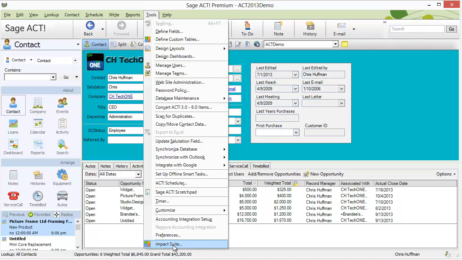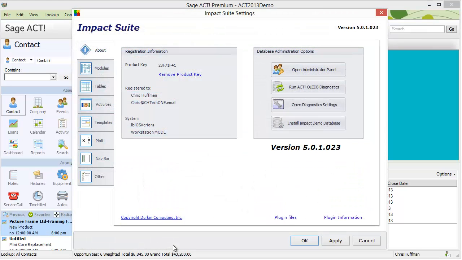If you go to your Tools menu and you go to Impact Suite, you're going to get this About screen. And on the left-hand side is a series of tabs that get into some of our settings. So let's discuss those.